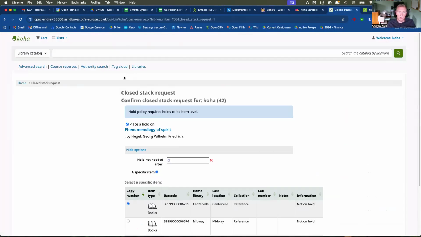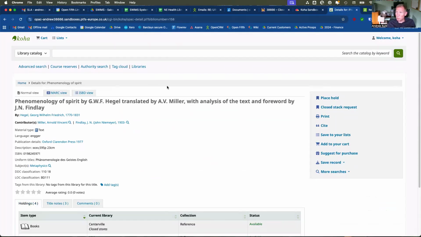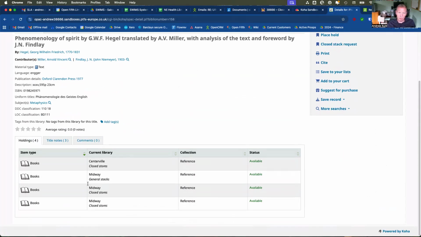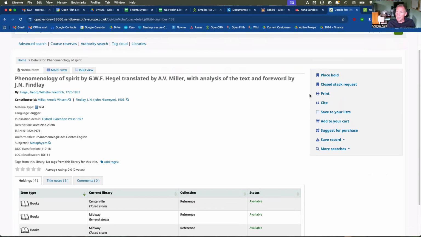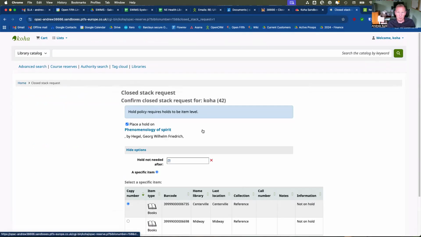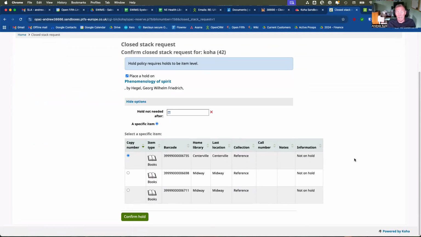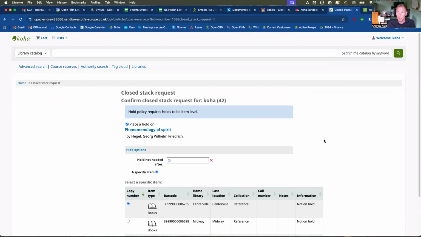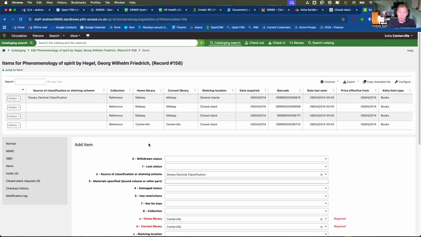If I go back to this bibliorecord in the OPAC view, now you can see that change is reflected here. I've got 3 that are still in the closed stores, 1 that is in the general stacks. Now, if I try to place a hold, I will be allowed to place it against this one that's not in the closed stores anymore. And I can also still place closed stack requests against the ones that are. It may or may not be that you have multiple items, some that are on the shelves and some that are in closed stores, under one bibliorecord. That depends, obviously, on your own collection. So that's how the functionality works in terms of turning it on and off in the staff side.